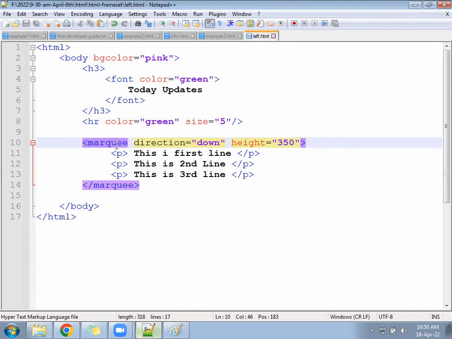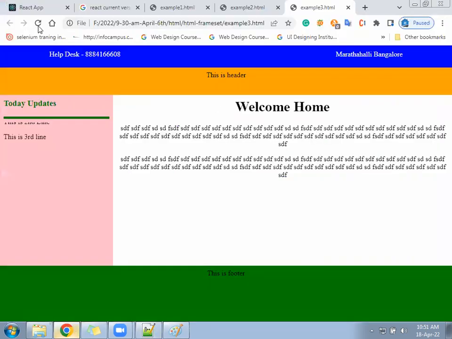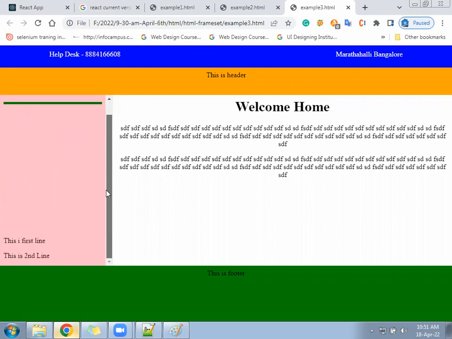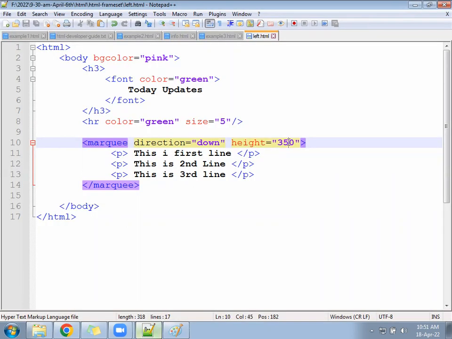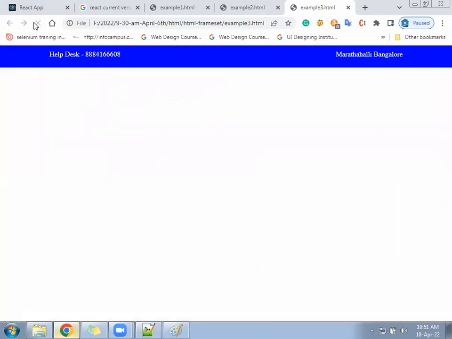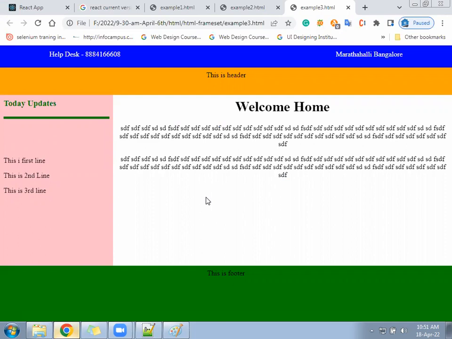Okay, so now it is scrolling under how much of area? 350 height. See, I gave more than the available height. What happened? A scroller came for me. I'll give somewhere 300 and let me check whether it is still fitting or not. 300 is okay for my screen. In your screen maybe a little more or less, you can check.